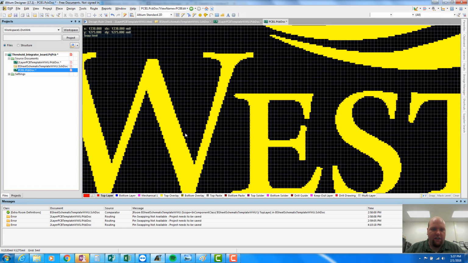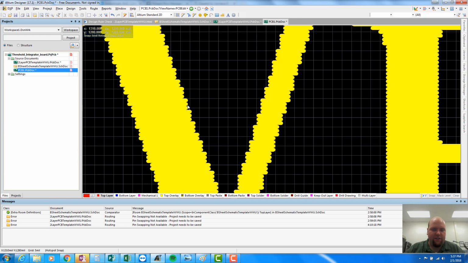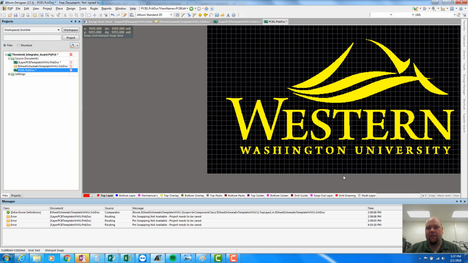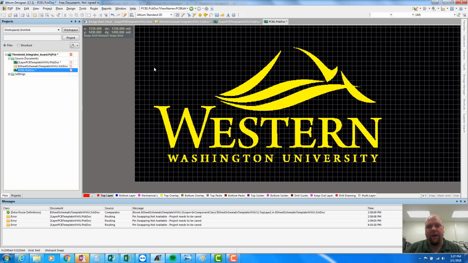The edges look a little rough here, but that'll get smoothed out by the fact that the resolution of the fab is not very good. The problem I have is whenever we do a logo like this, if you try to move it, you do this. See what I just did? I just grabbed one line out of this and it screwed everything up. So I'm going to Control Z that.